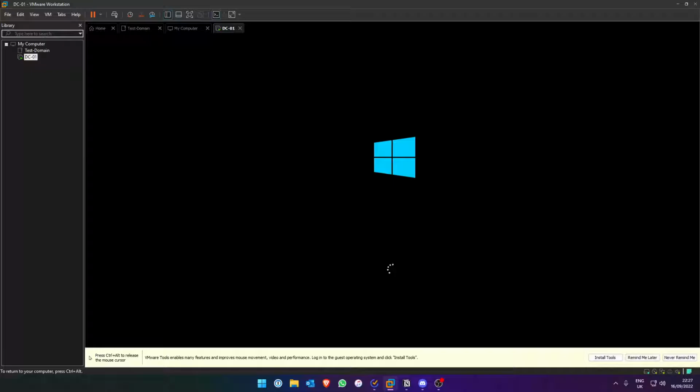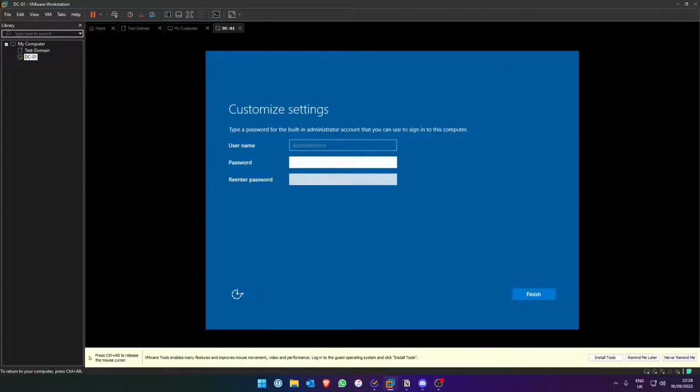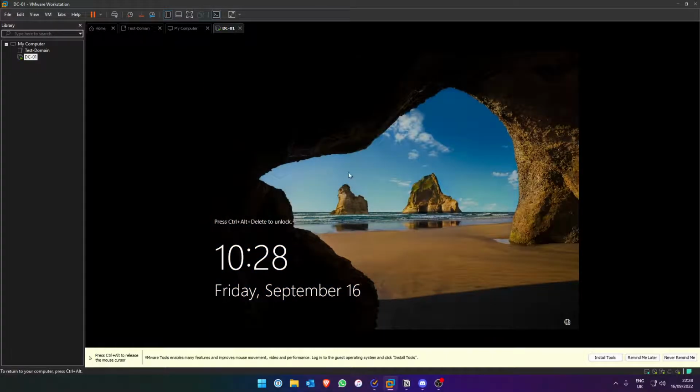Waiting again. It shouldn't take too long. Should grant me that blue screen in a second. Any second now. There we go. So this is the username, obviously is admin. At this point you just want to create a password. So just any old password will do. That should be fine, and you're pretty much straight in.